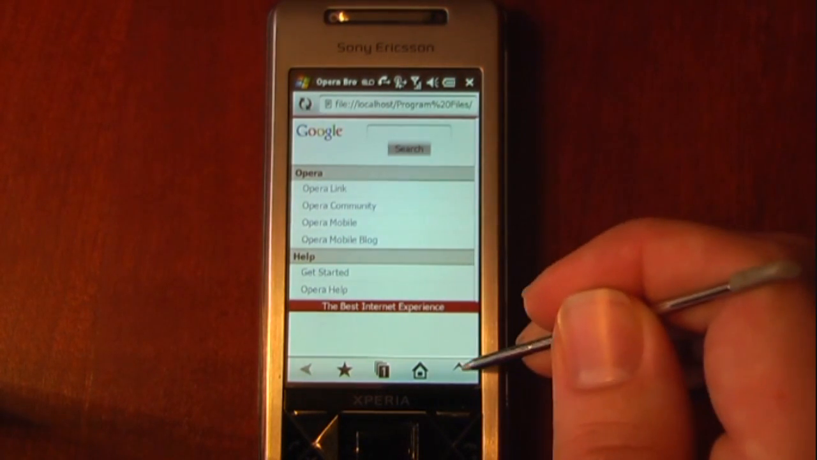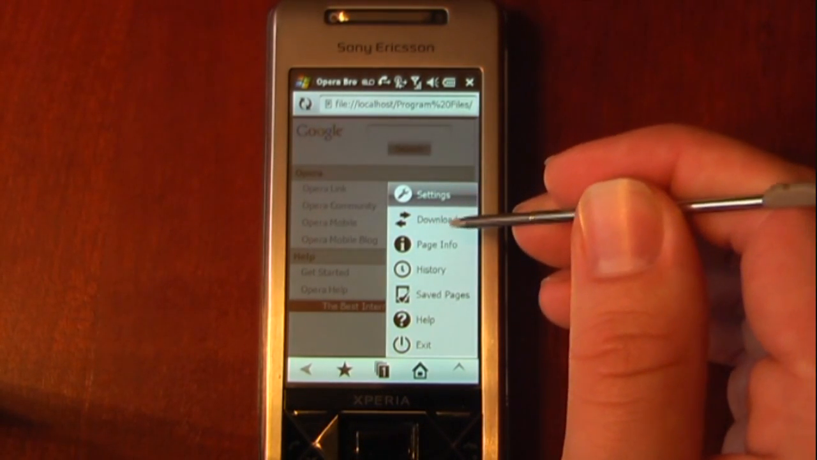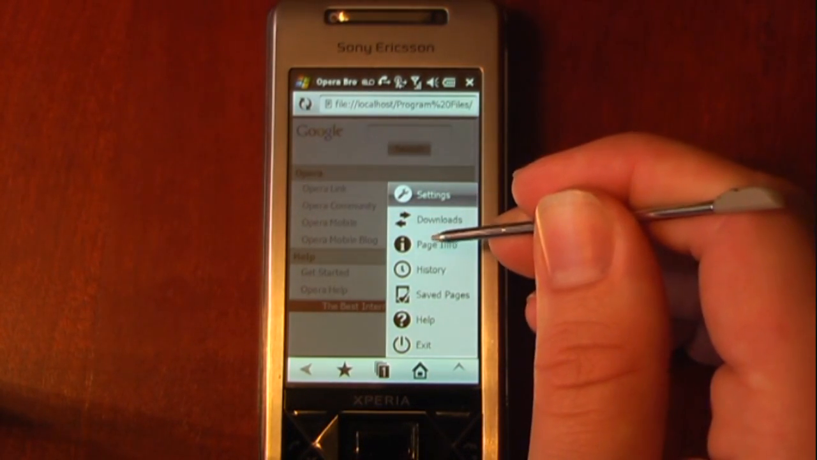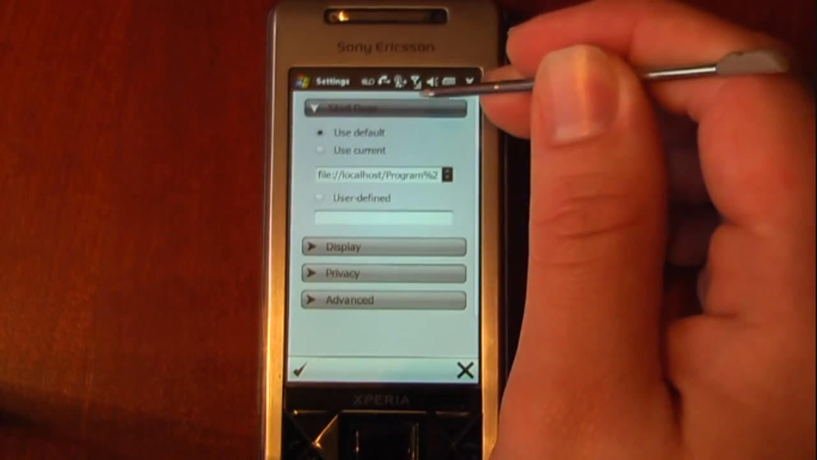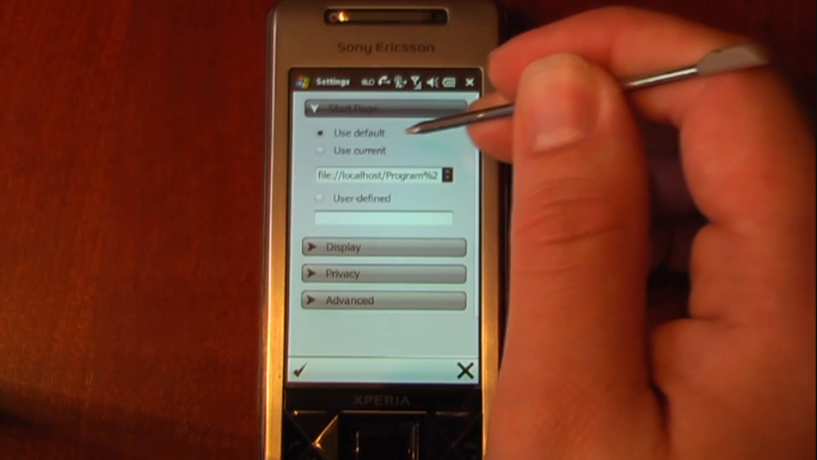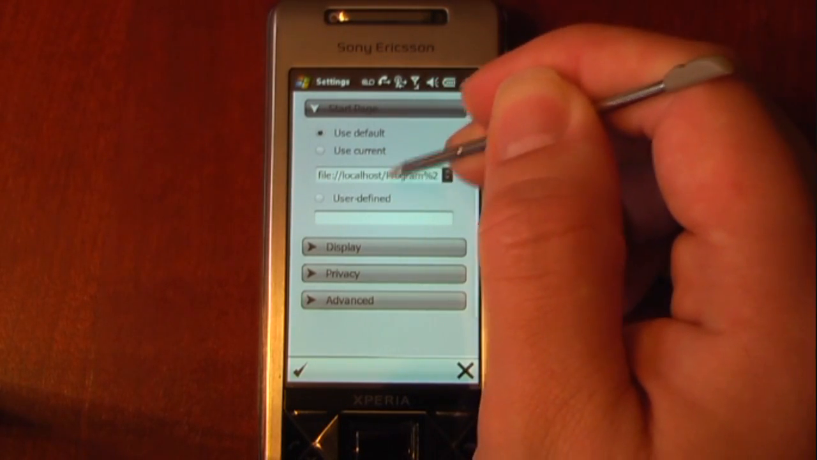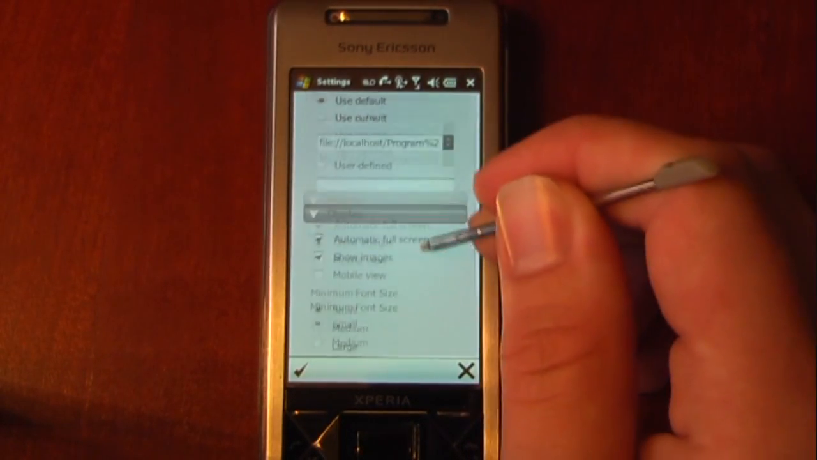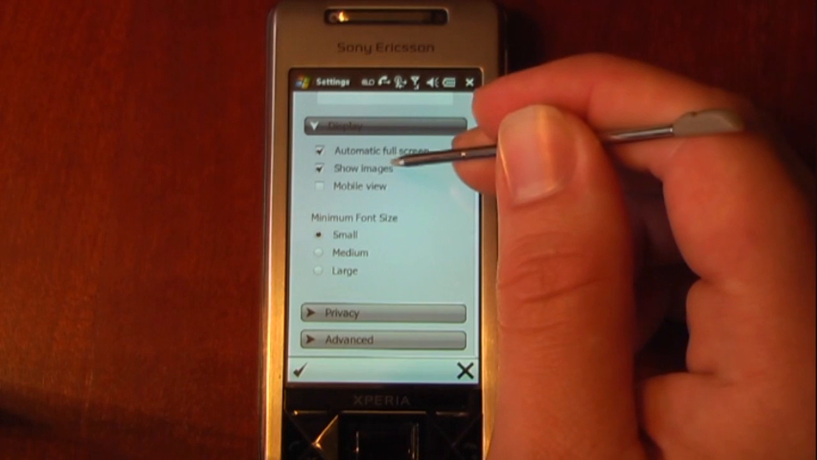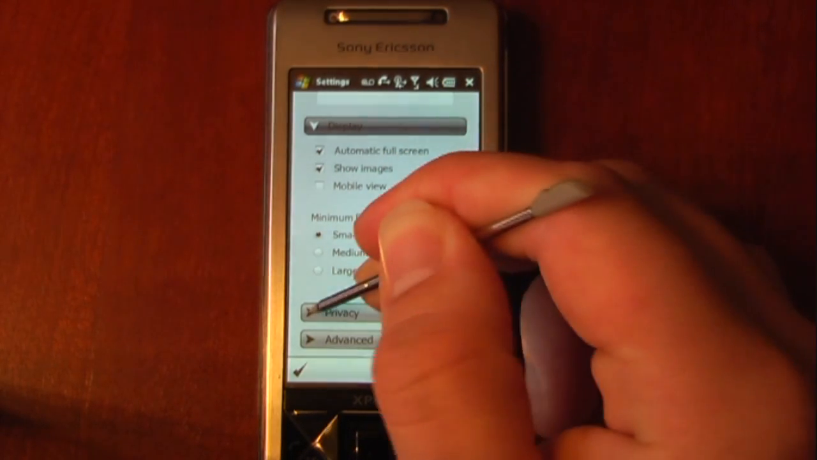So we're just going to go into some of the settings real fast on this Opera Mobile 9.7. And we can go to the start page setting, and that will give you your default, and you can use the current, so whichever web page is currently on. You can also define whichever web page you want to have as your start page. Go into the display, you can switch between a mobile view, you can show the image, an automatic full screen. You can also pick which size font you want.